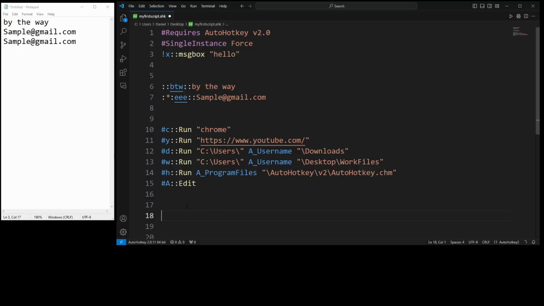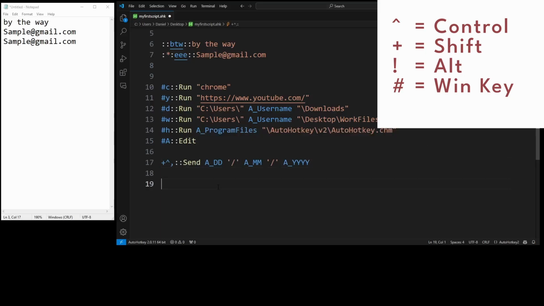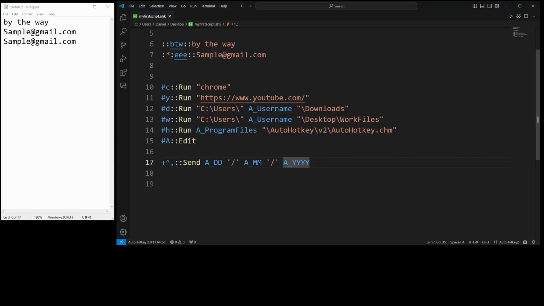The next thing is the send command. You can use it to send text or keyboard inputs. A useful thing is a hotkey that will write the current date or time. I will use Ctrl-Shift, as the hotkey. Then send, followed by this: the day, /the month, /the year.